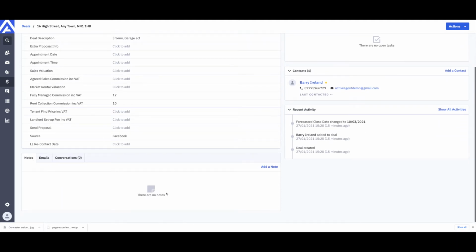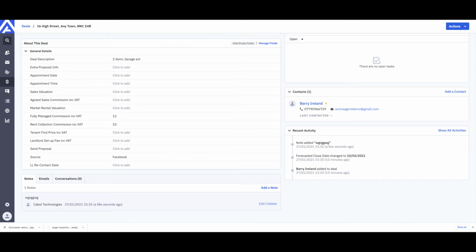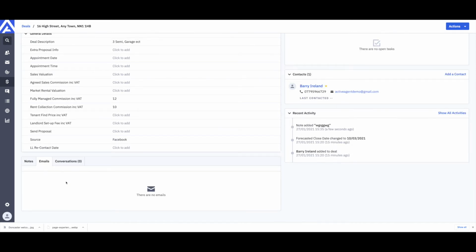Down the bottom is any notes, so you can add any notes about the property. This is really handy just to keep this up to date at all times so anyone can see, and it always time and date stamps and shows whoever wrote the note.